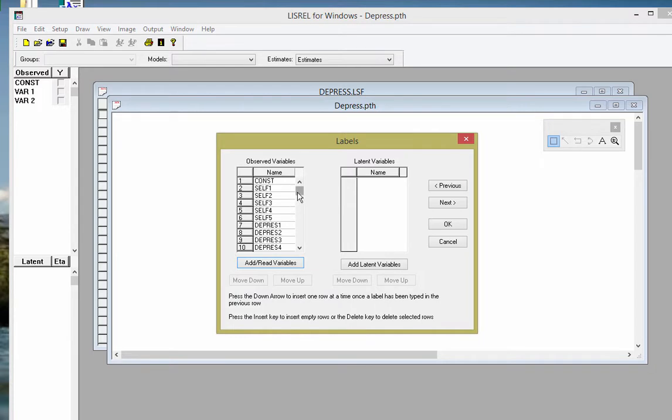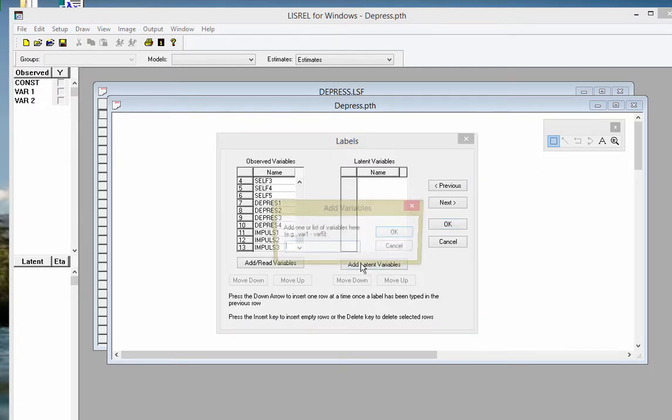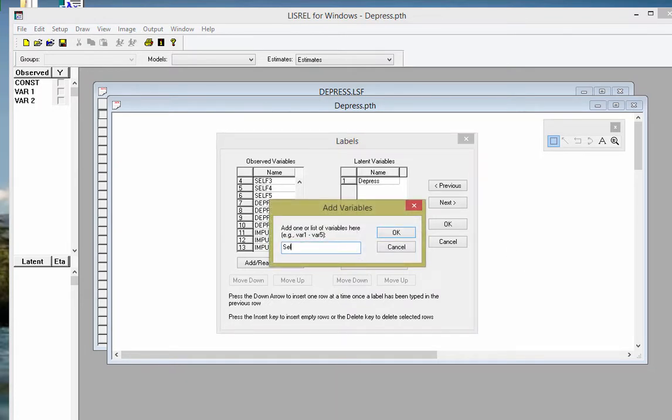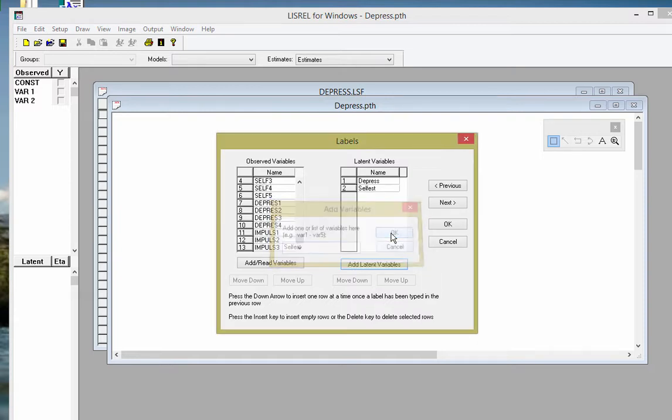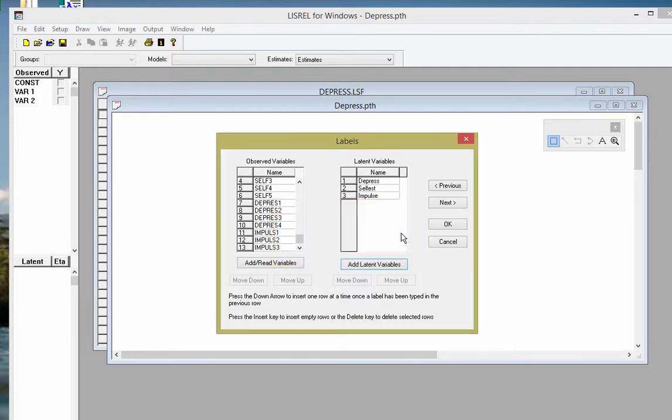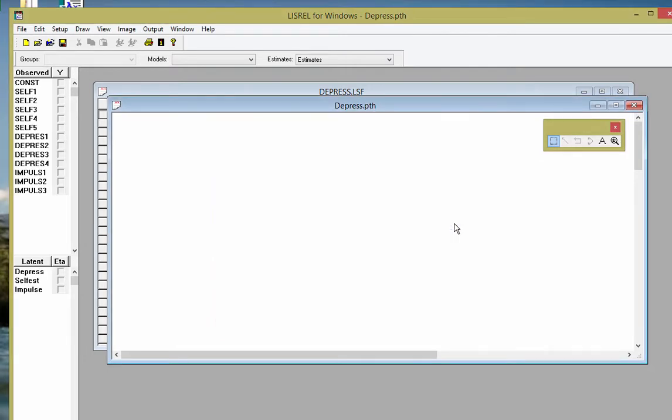Now we should have all the variables that we're going to use for our analysis in the Observed Variables box. But now we have 3 latent variables that we need to add. The first one we add is depress, and then self-esteem, and impulsivity. Okay. And then we can go OK.